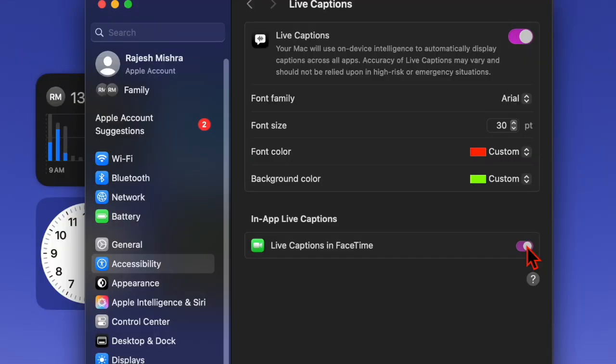Then ensure that the toggle for live captions in FaceTime is enabled as well. And that's pretty much it. Going forward, captions will appear in the FaceTime app. It will help you enhance your conversations with friends, dear ones, or even your clients.